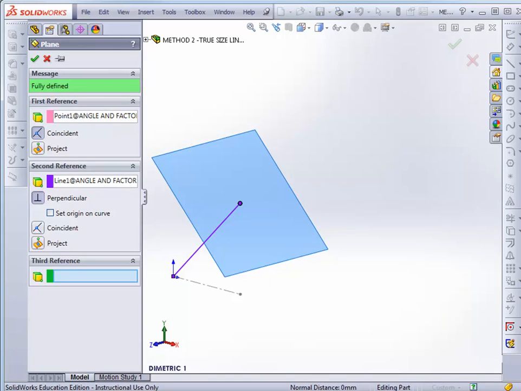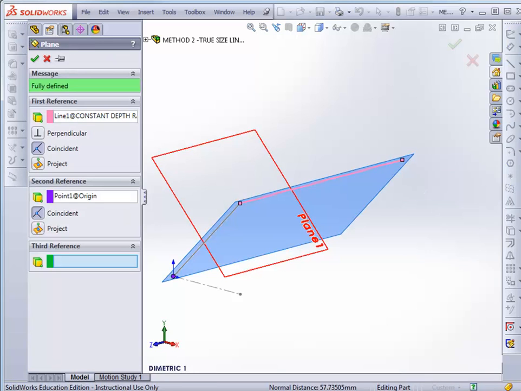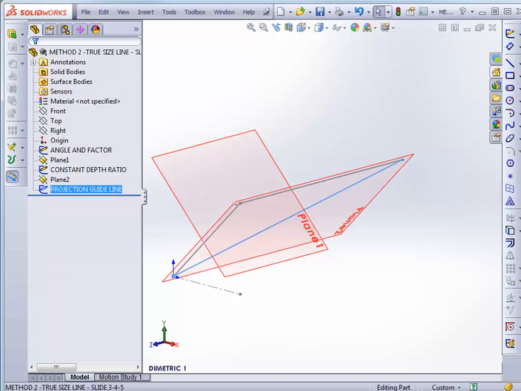A plane normal to the end of the slanted line is created, and a horizontal line is sketched on it, then dimensioned to a constant length of 100 mm. Another reference plane is constructed between this line and the origin. On this plane, a line joining the endpoint of the 100 mm line to the origin is drawn. This will be the projection guideline.